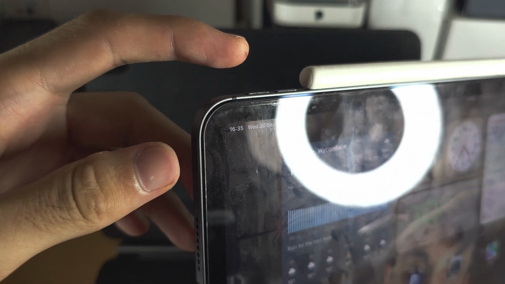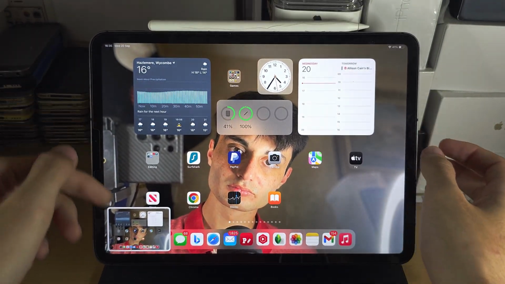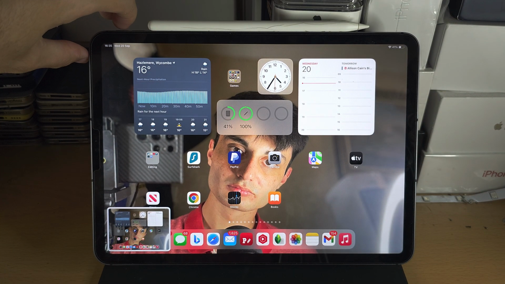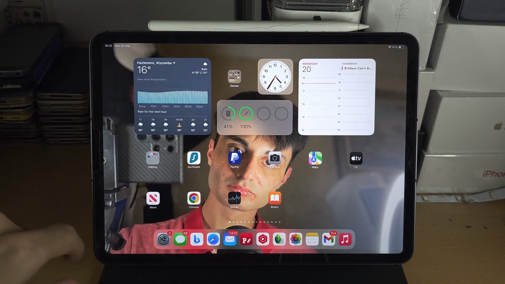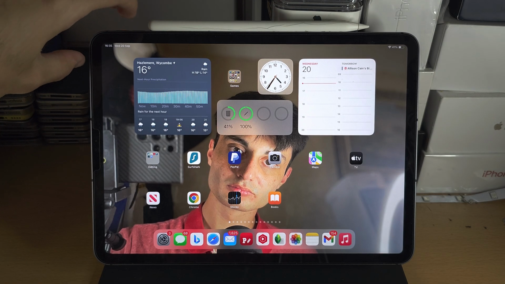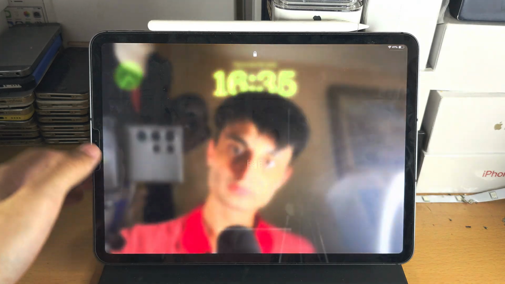So let's do this. 3, 2, 1, click release. And if you do it successfully, you'll see the screenshot is taken. Let's do this again. 3, 2, 1, click release. Boom. If you're having issues and the volume goes up or the iPad locks, you did not press both buttons hard enough.